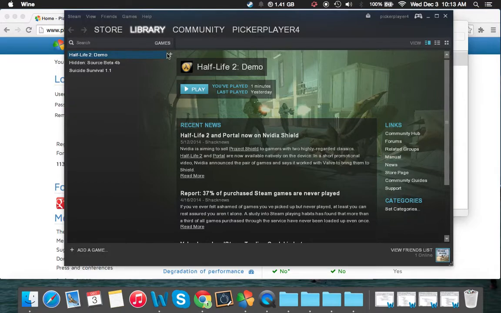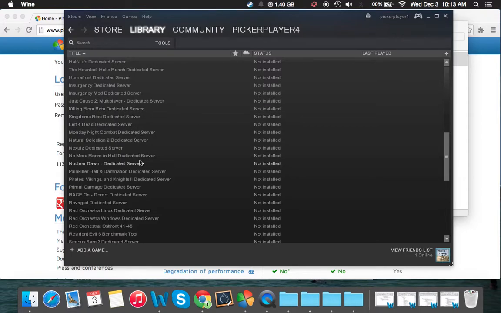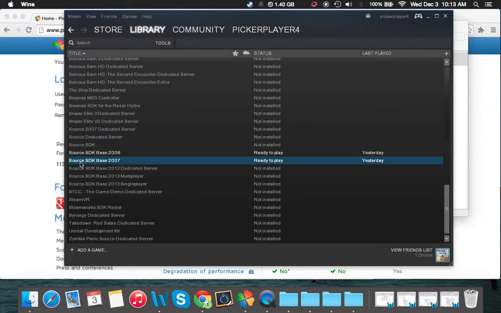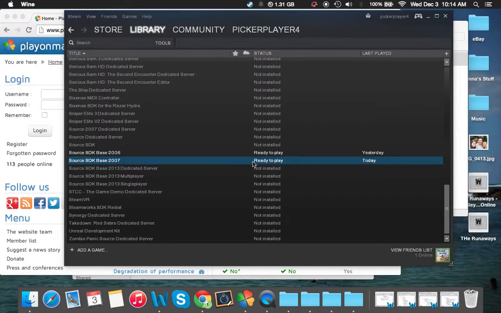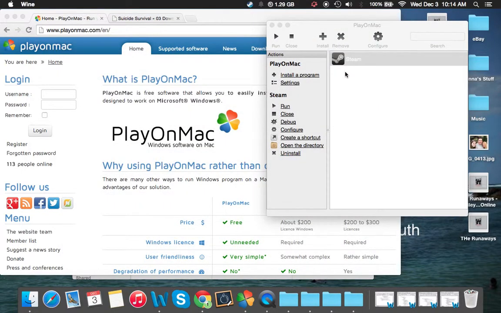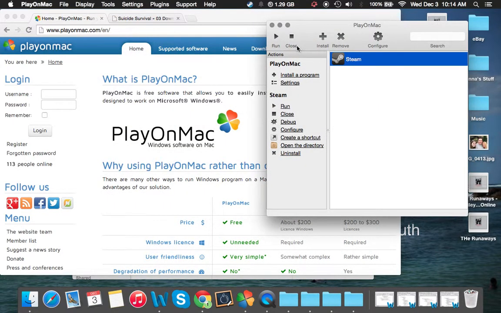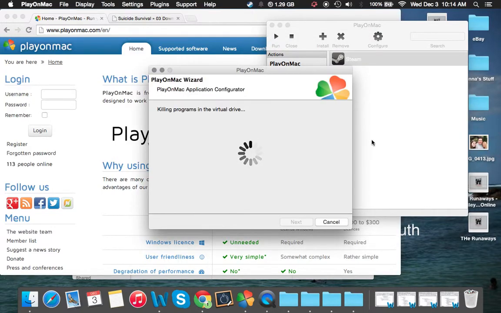The other thing you'll have to download is under Tools. So go to Library, Tools. You'll have to scroll down to the Source SDK Base 2007. This one you'll have to double click, and then you'll just have to install it. Just double click it, and it'll give you the whole install spiel. Once that's downloaded, you can actually just close out of Steam. When you close out of Steam, you'll have to make sure that you stop it in here once you hit close.